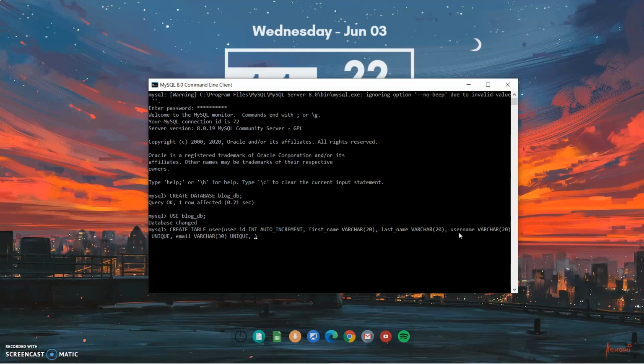Now we're going to ask for password, and this will be varchar 100. And now let's specify the primary key. Although all of them are unique, we need to give only one primary key. The primary key will be user_id. Now, yeah, the table has been created.